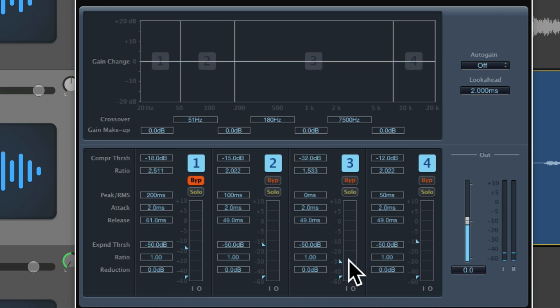Okay, so as you can hear and see, as I dial down the threshold of this band, it's dynamically compressing that band. It's not compressing this band or that band or that band, just this band. Now just like a normal compressor, we also have attack and release times to refine the way that it compresses the material. So I'm just going to dial down the release and I'm going to open up the attack a bit because I don't want to squash the transients of the voice.